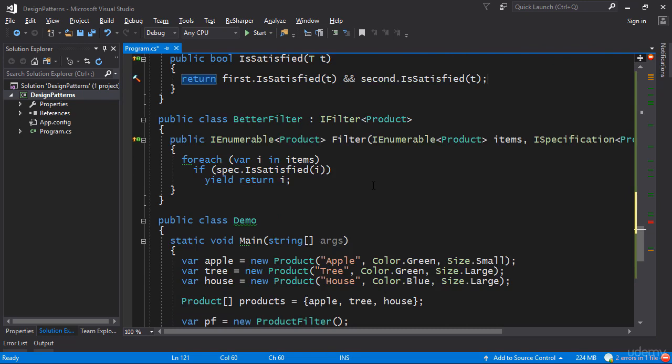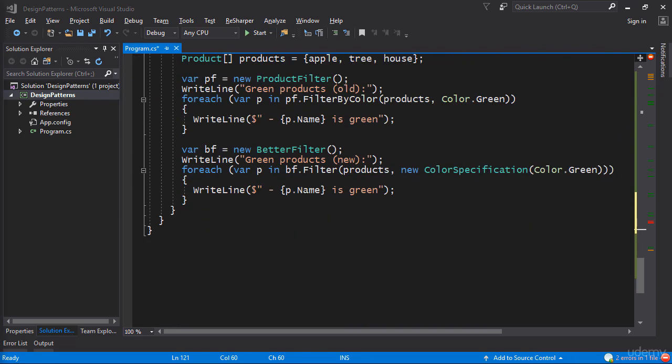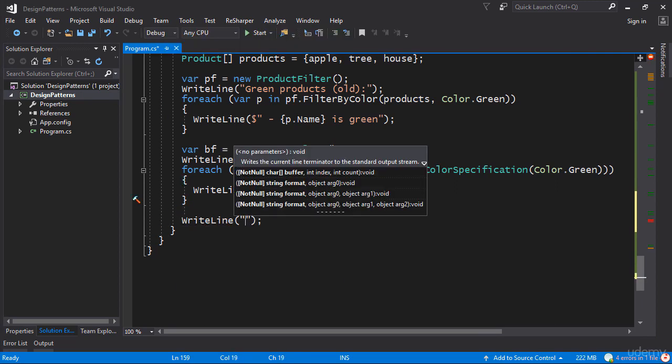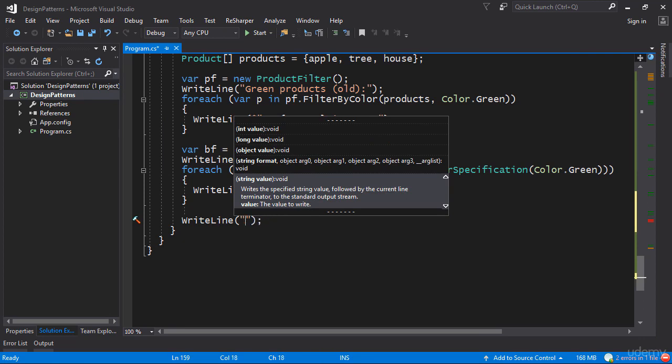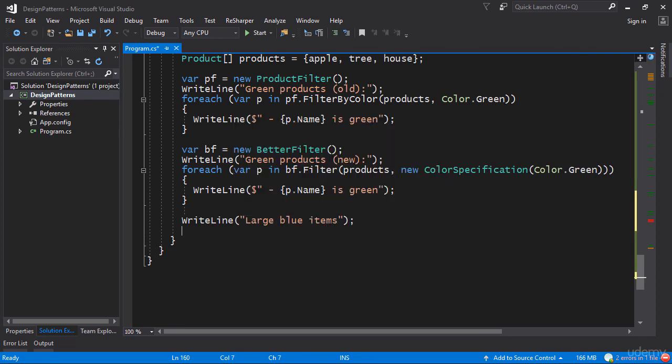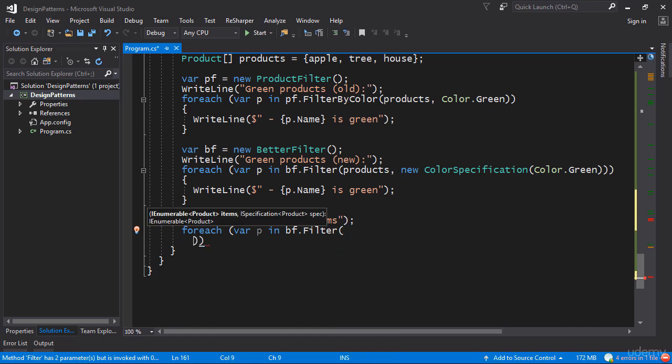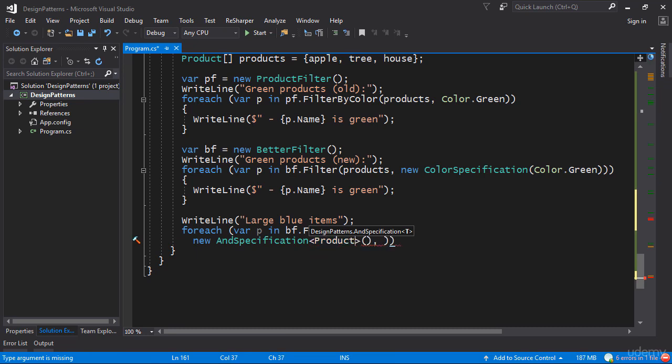All right, so having made this, let's take a look at how we can find, for example, all the large blue items. So let's write a line here, large blue items, like so. And then for each var p in betterFilter.Filter. Okay, so now we need to make an AndSpecification. So new AndSpecification, which has to provide a type, and here we're going to have the two arguments.